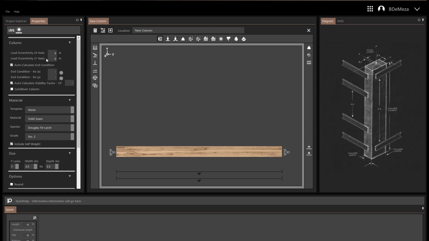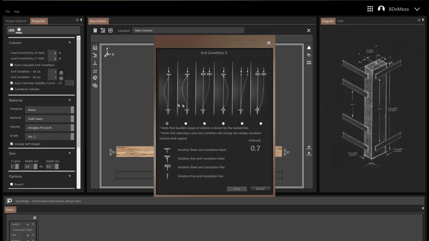And as we move down, we have the column properties. A little bit different than some of the other design modules, we have our design module specific properties right at the top before material. For the column, we can set a load eccentricity in the x-axis or in the y-axis. We can leave the end conditions as is, or we can uncheck it and input our own. We can also select the gear icon here, which will bring up our end condition pop-up, and then we can select the end condition based on our reactions, just like you would if you were designing by hand.